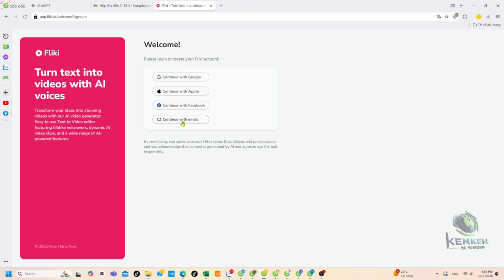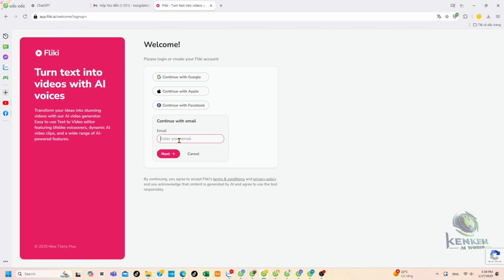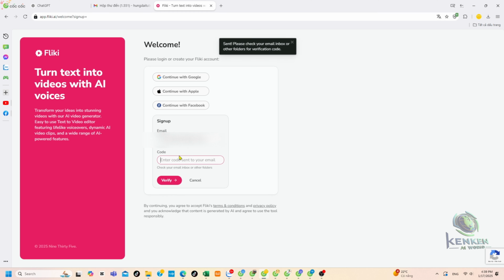Step 2. Create an account. You can sign up using either your email or your Google account. Enter your details and verify your account through email. Once registered, you'll see the main dashboard of Fliki.ai. Tip: Signing up with Google is faster and doesn't require a password.